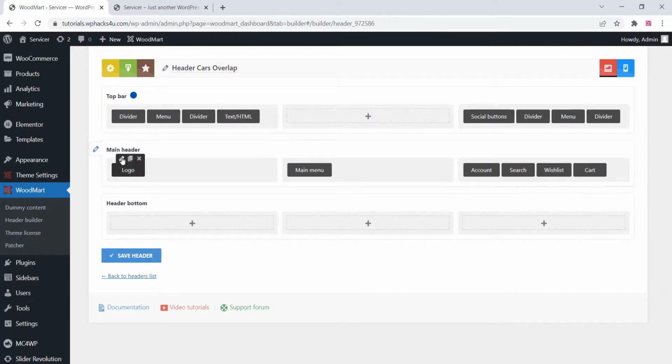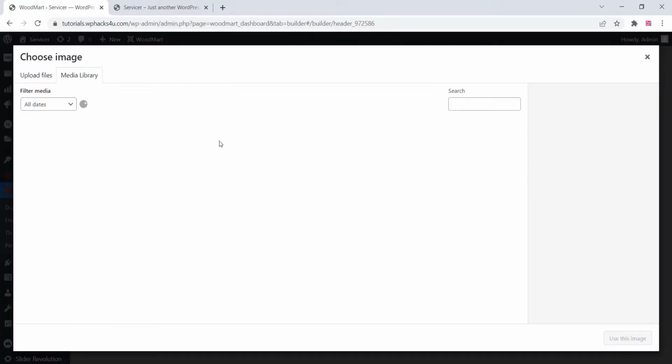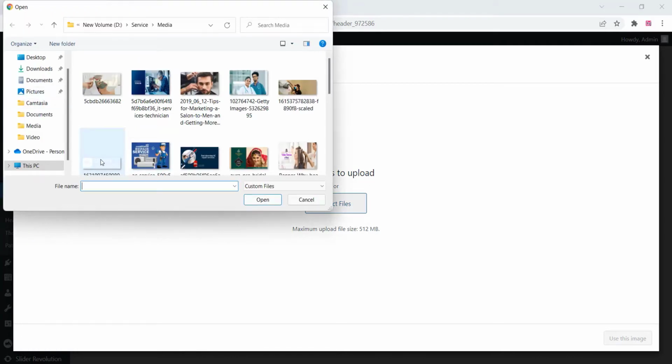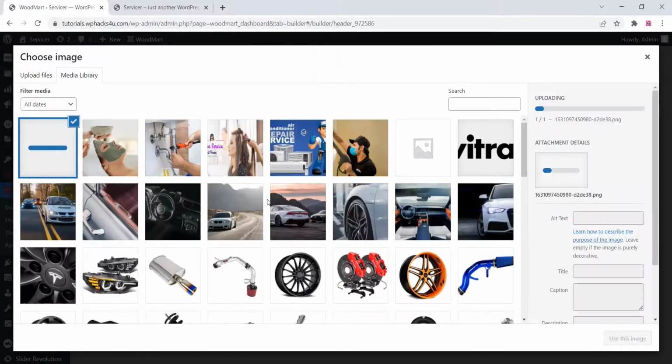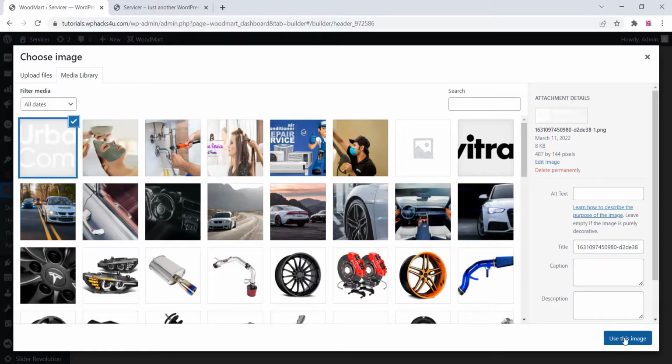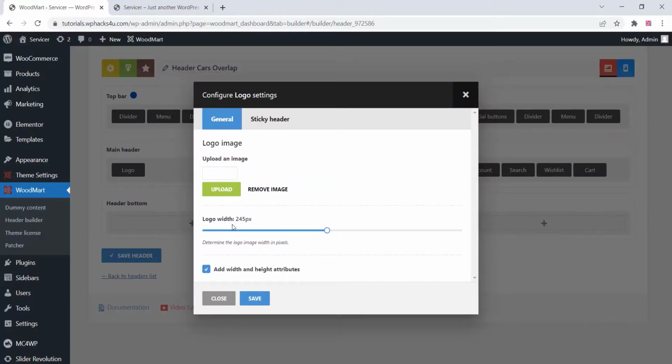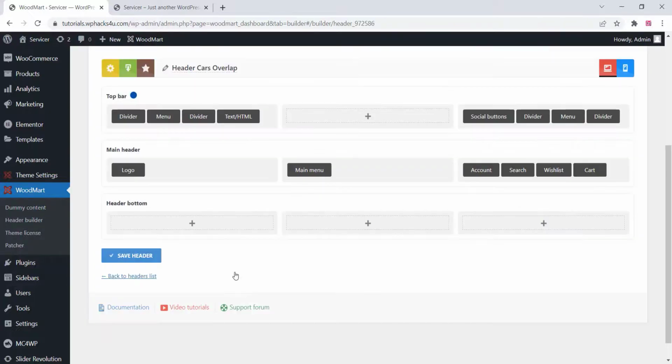You can change the logo here. You can just upload a new logo. You can just upload your logo here, and you can just resize that logo if you want, and just click on save. Like this you can change the menu and all other options.